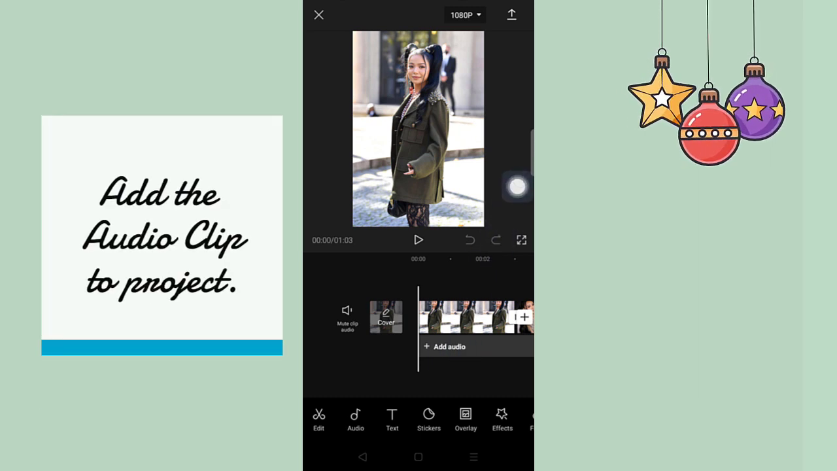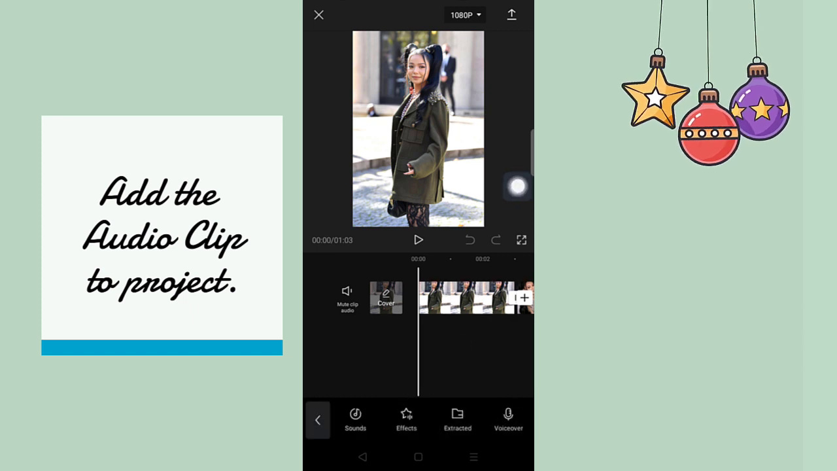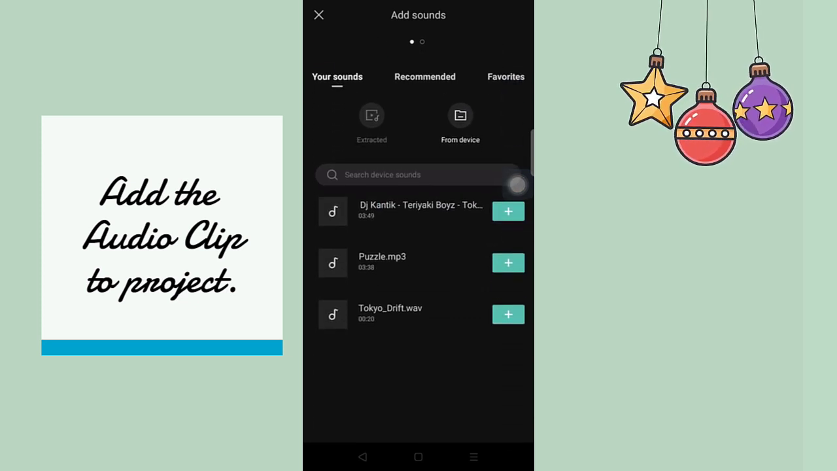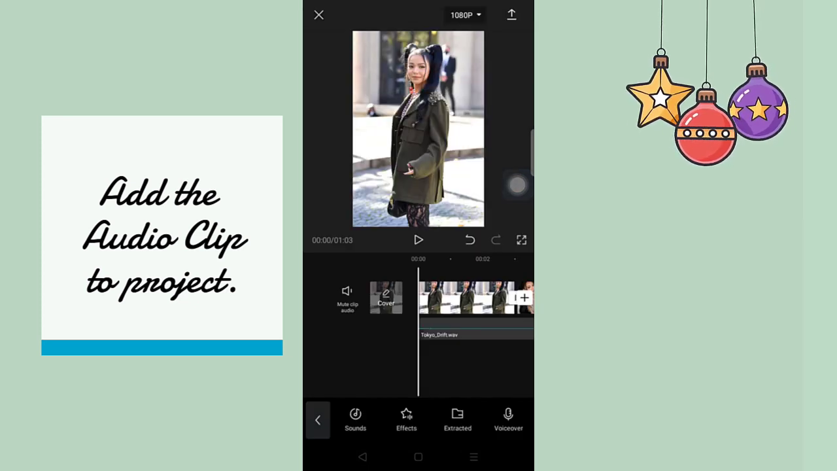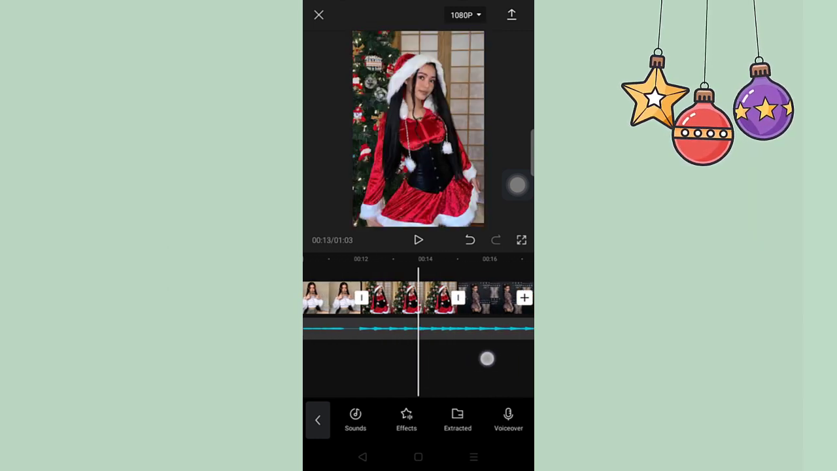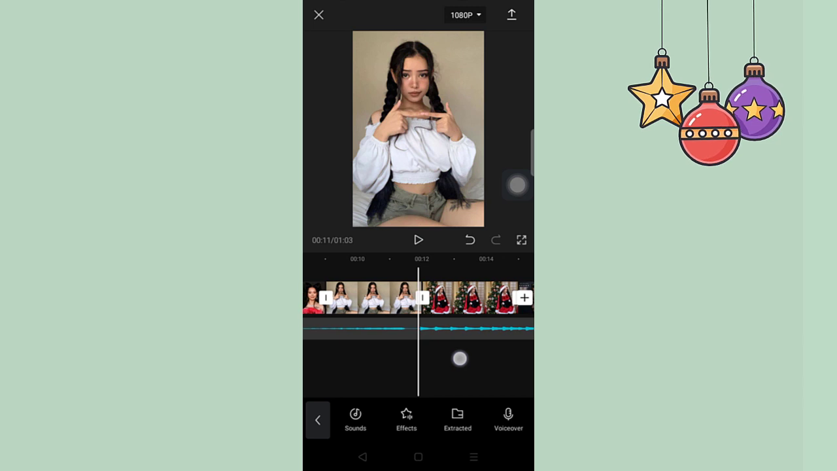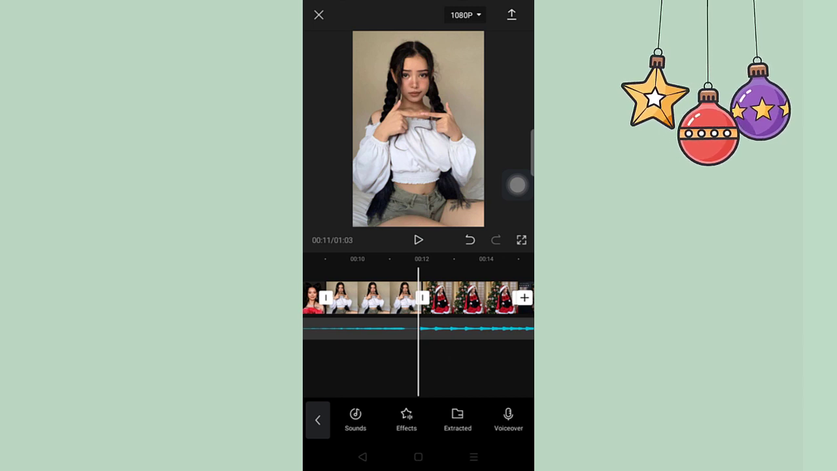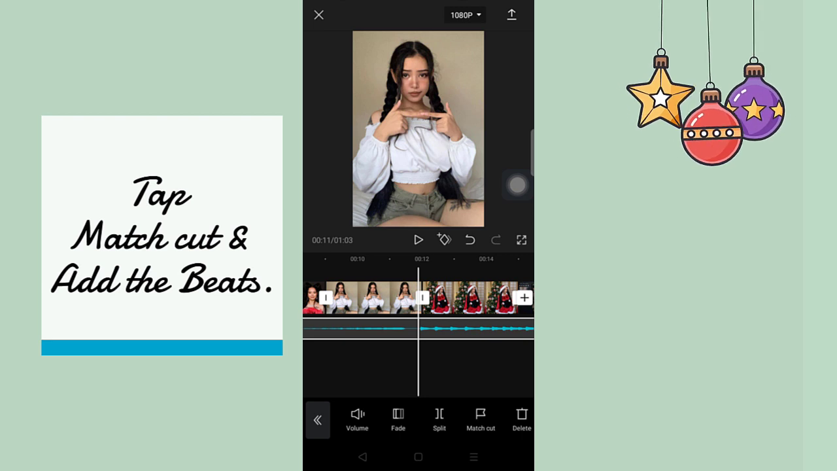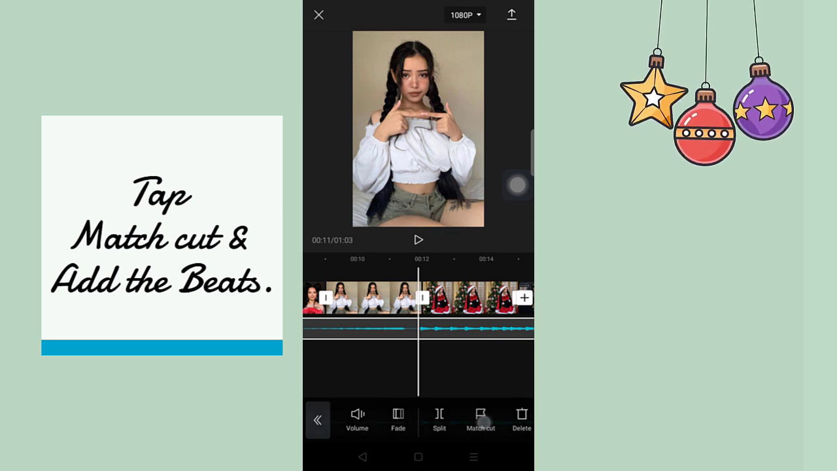Now tap here to add the music to the project. Browse the music file. I will provide this clip to you so you can use it, and I will add author details also. Tap on the music clip, then tap on Match Cuts.